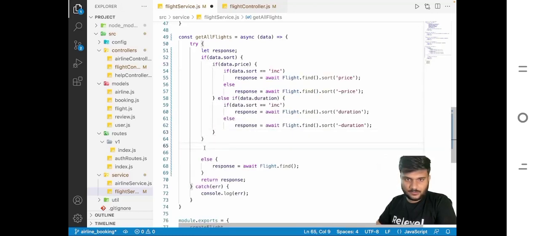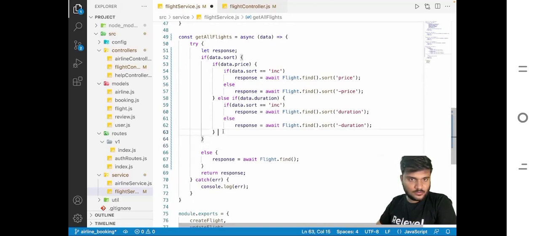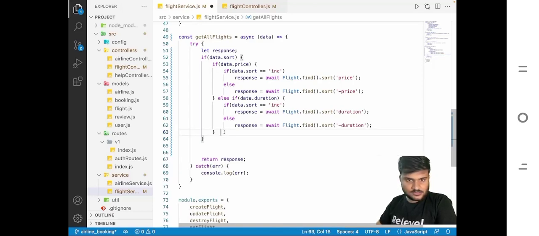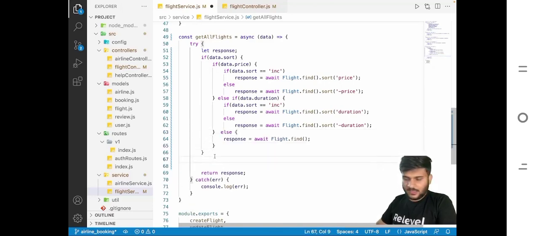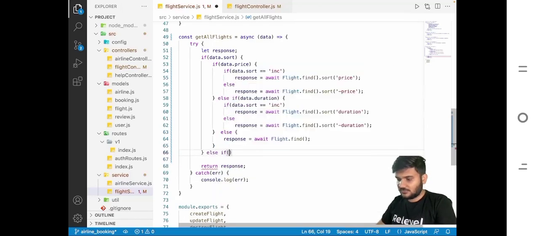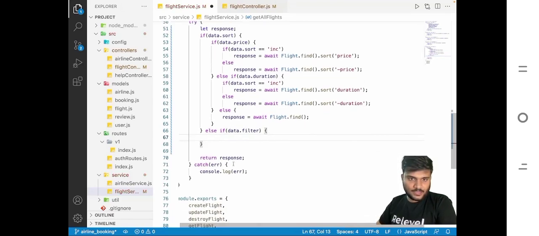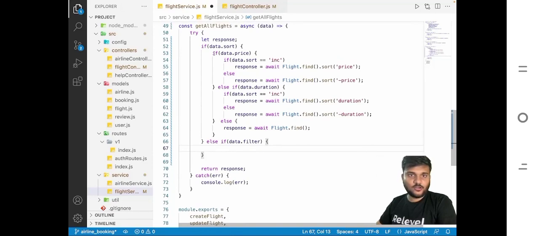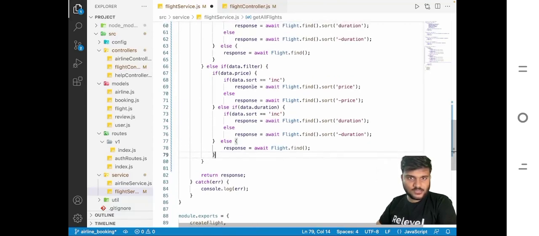Okay. And we can say else, else if data.filter, maybe you got a filter parameter, right? You got a filter parameter, and if you want to filter on price, then we can do something. Okay, cool. So if you want to filter on price, and the filter is less than, same here, filter is less than.